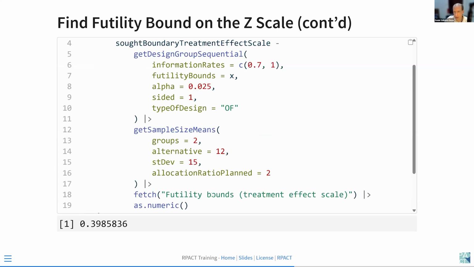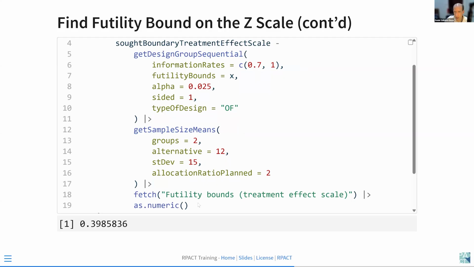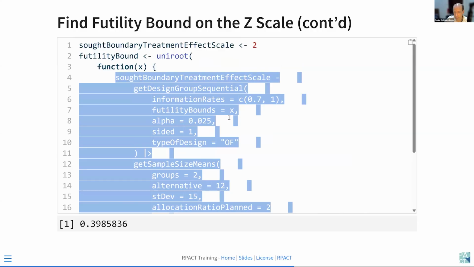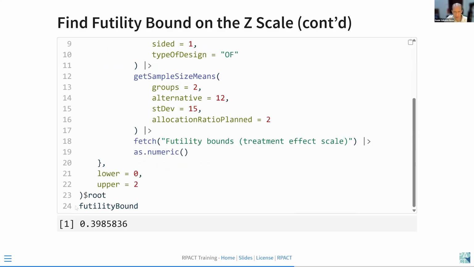We can calculate our futility bound and treatment effect scale. This is basically all this code here, right? And then I'm just subtracting this from my required sought-after boundary, treatment effect scale 2. This function should be 0, and that's a function of my Z value futility bound. Okay, so I can just throw the whole thing into uniroot and look at what I get. And here I get something like around 0.4, right? So this is one way to do it.